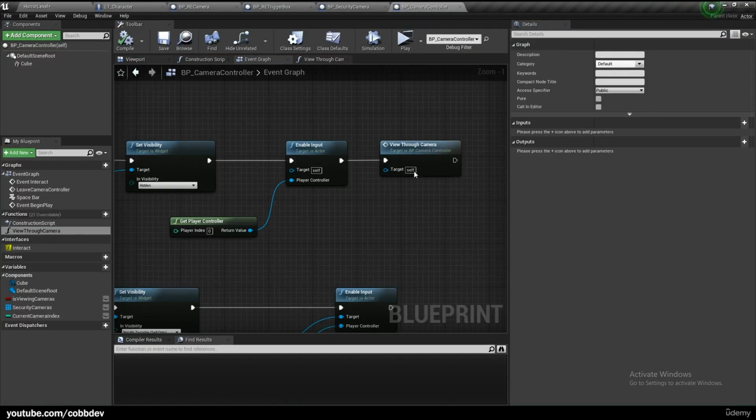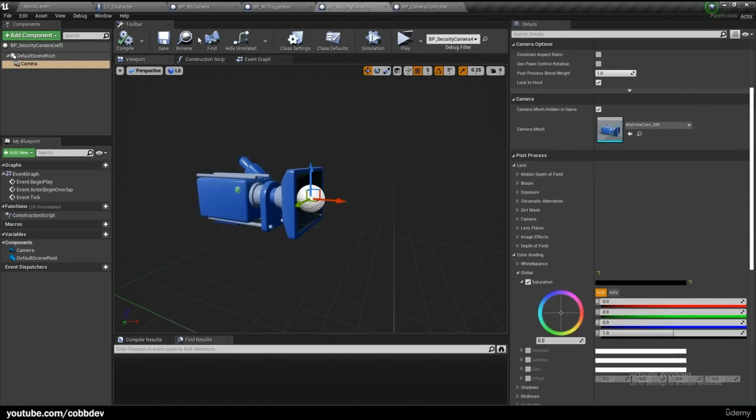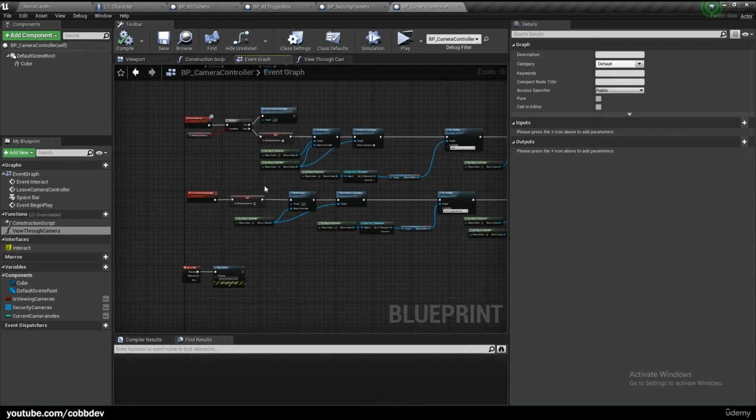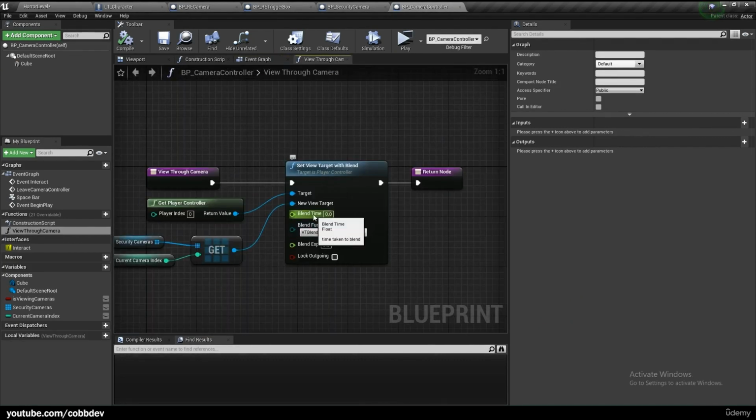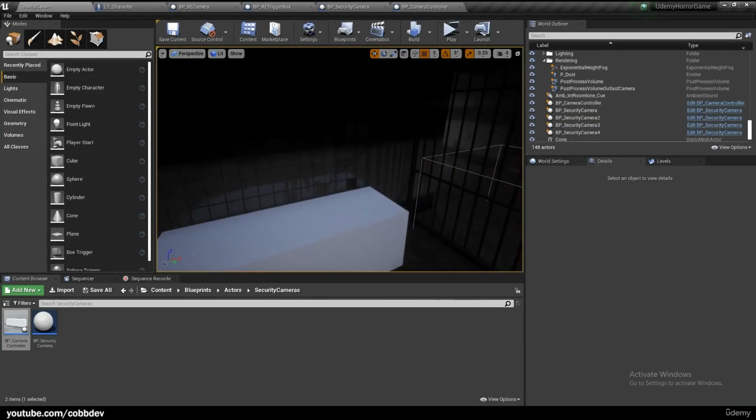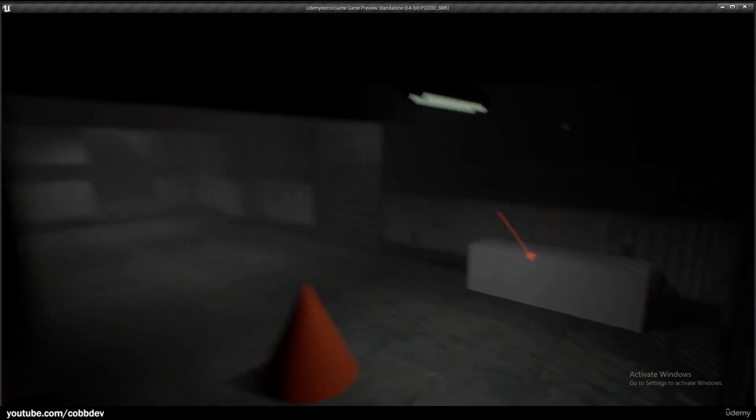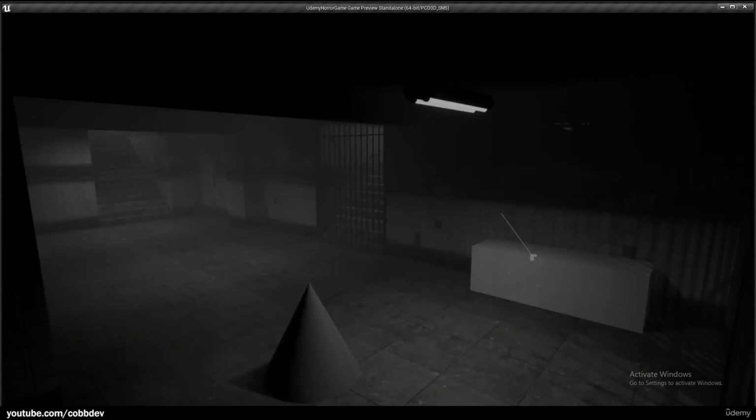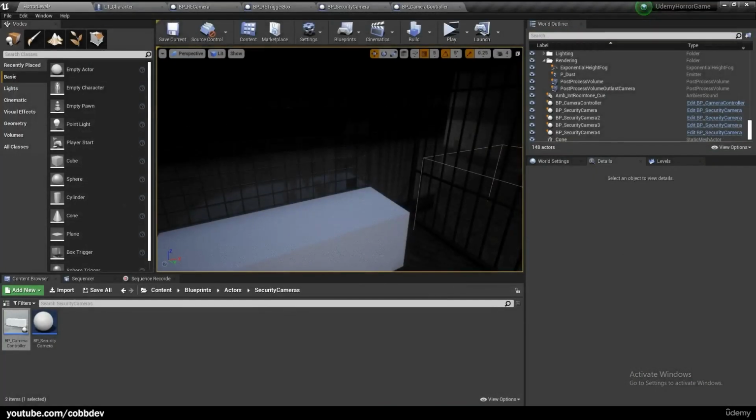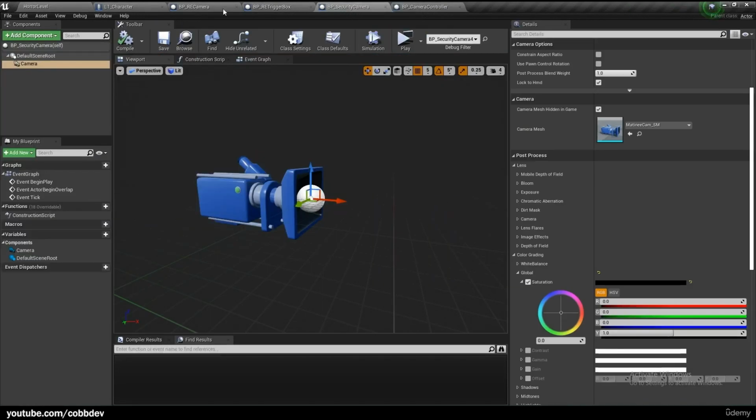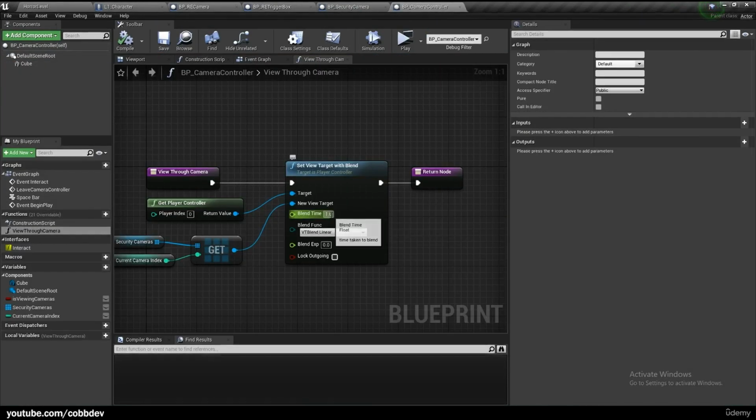And now I'll showcase the blend time, by going to view through camera. So blend time 0, I think makes more sense for this type of thing, but if I put a blend time to 1 second, it'll blend between the current view and the new view, which is that camera up there. So if I hit E, it moves like this. Now the post-processing will still snap from one to the other, but it is still a pretty cool effect. But I'm going to change that back to 0.